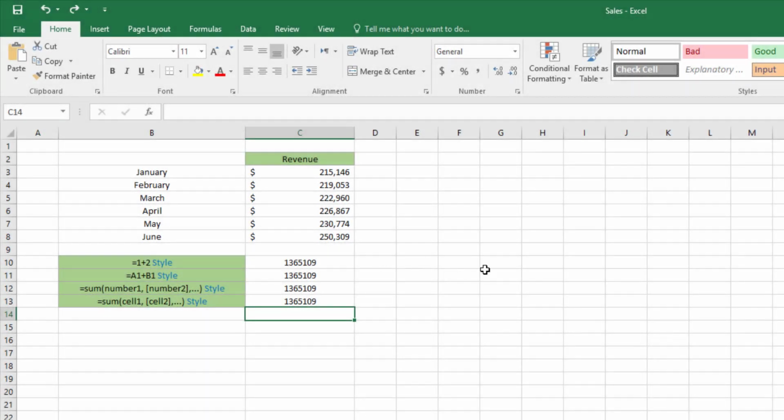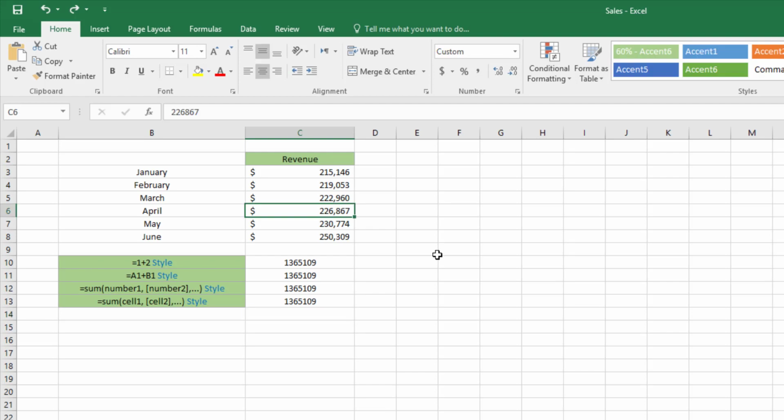Suppose we have created a calculation using simple addition formulas, as you can see in cells C10 and C11. Maybe we have come to a conclusion that the revenue in April is mistakenly typed and we need some time for further investigation in our documents. So we change what's in C6 to a text string like NA. Let's see what happens in the results.